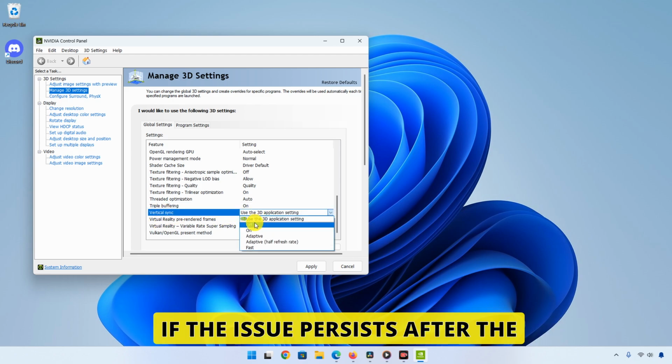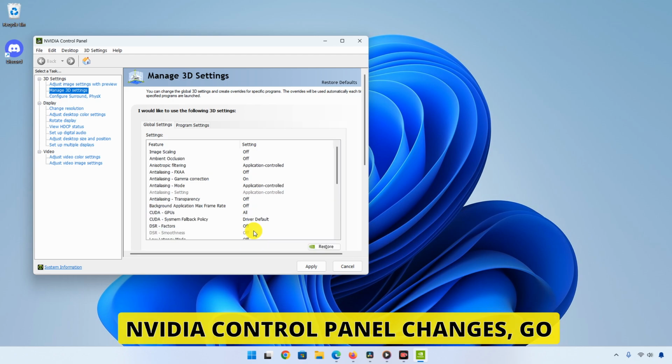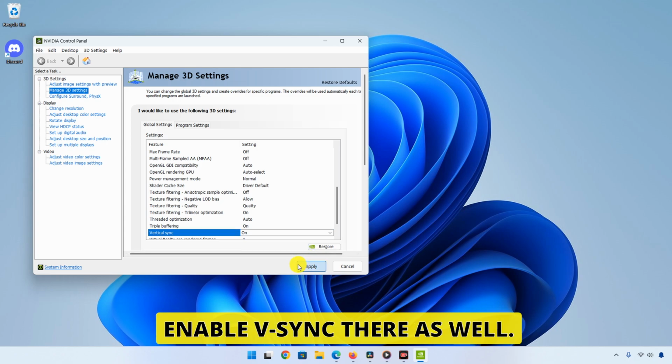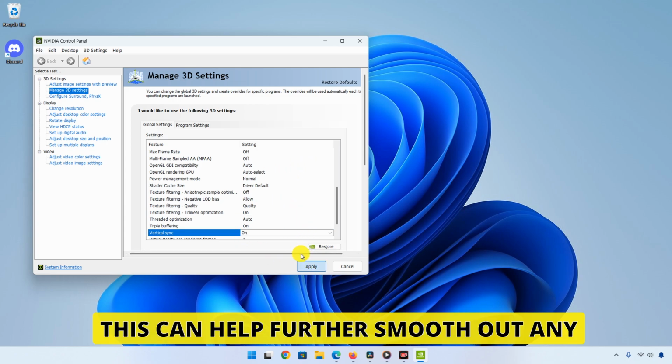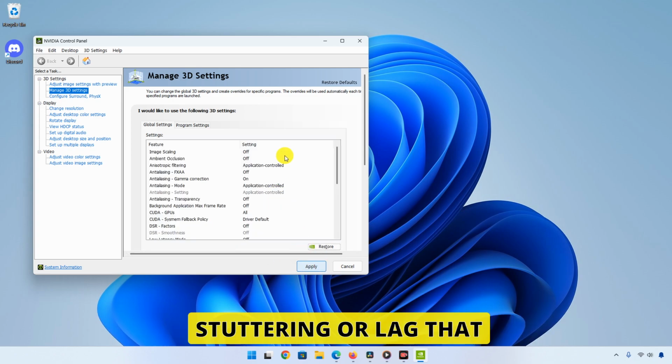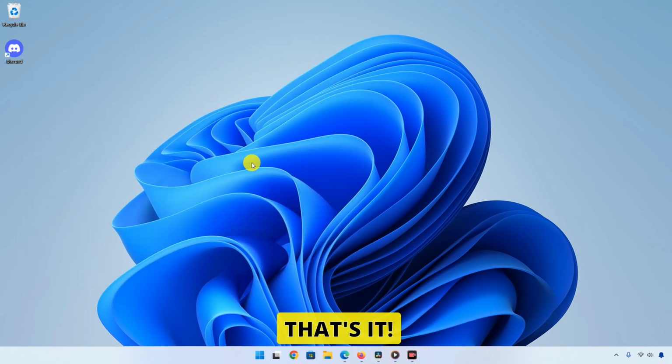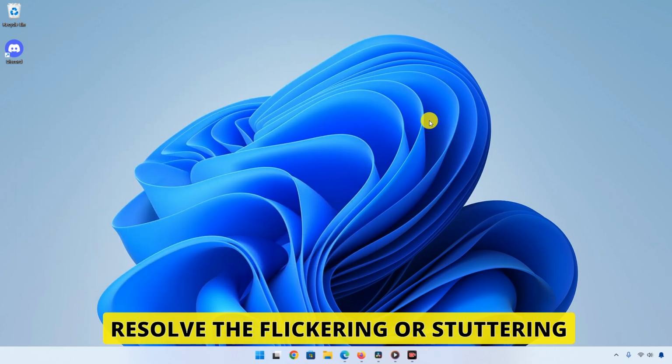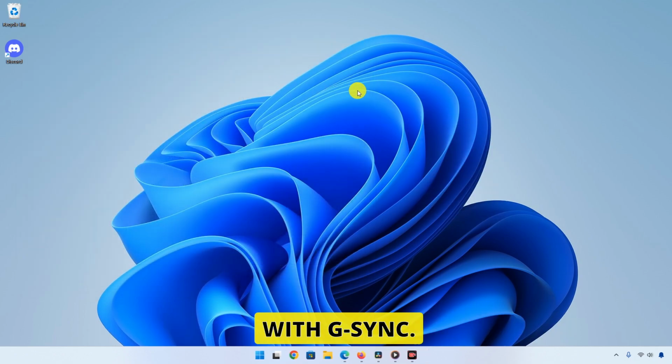If the issue persists after the Nvidia Control Panel changes, go into the graphics settings in your game and enable VSync there as well. This can help further smooth out any stuttering or lag that might still be happening. That's it. Hopefully these steps have helped resolve the flickering or stuttering you were experiencing with G-Sync.